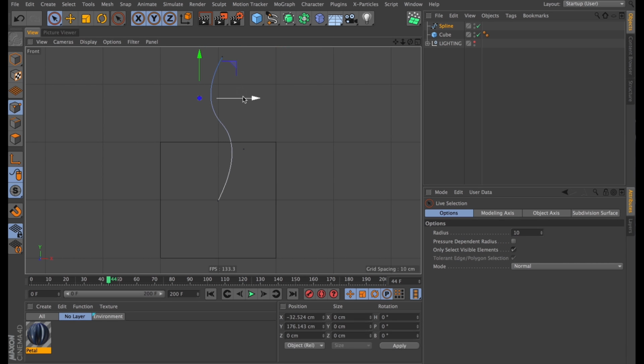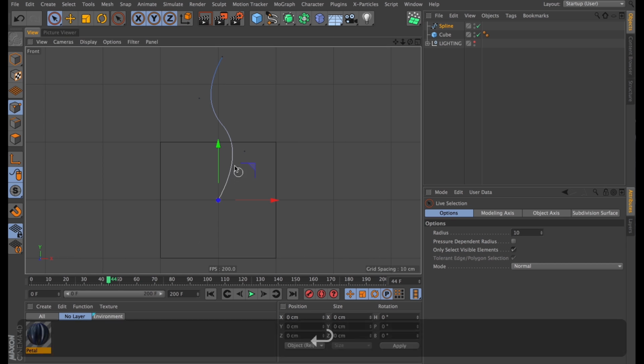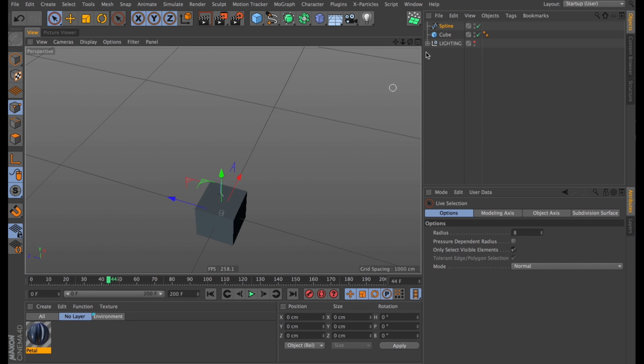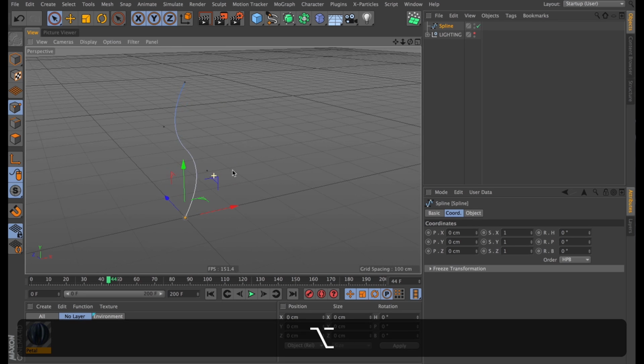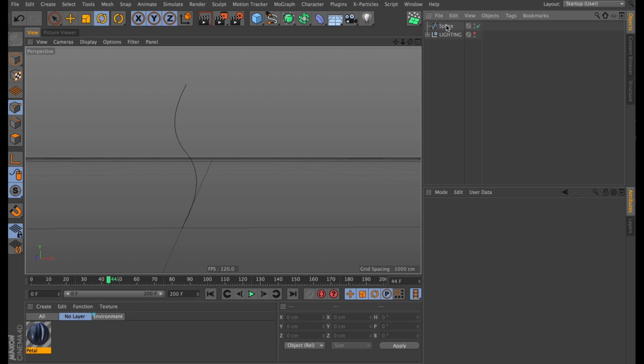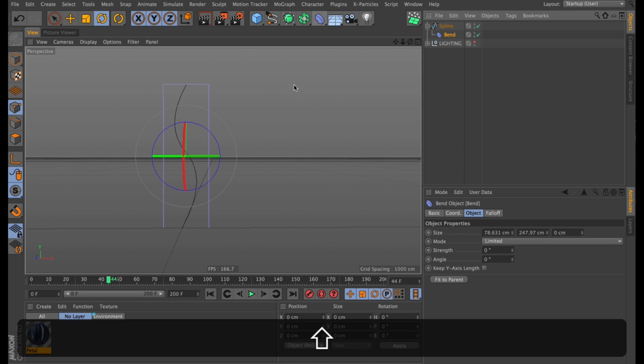So this, with a few little tiny tweaks, is going to be the basic shape of our stalk. Let's also make sure that the first point is at the absolute center of our scene. And now we can go ahead and delete the cube because we don't need it anymore. Instead, I'll just select the spline and create myself a bend deformer.